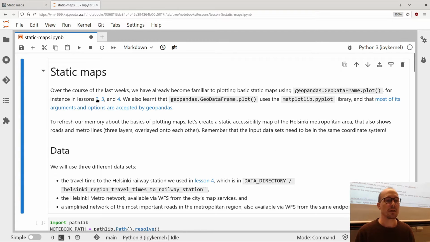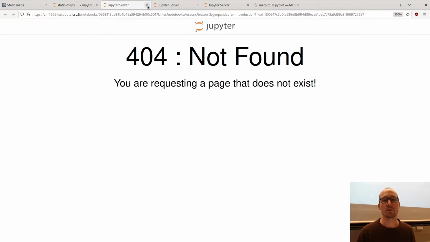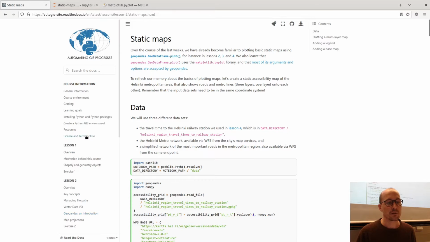Up here, there are also links to lessons 3, 4 and 2, and then a link to Matplotlib's documentation. So remember those. I'm going to open them. Okay, those links don't work, but they work over here.